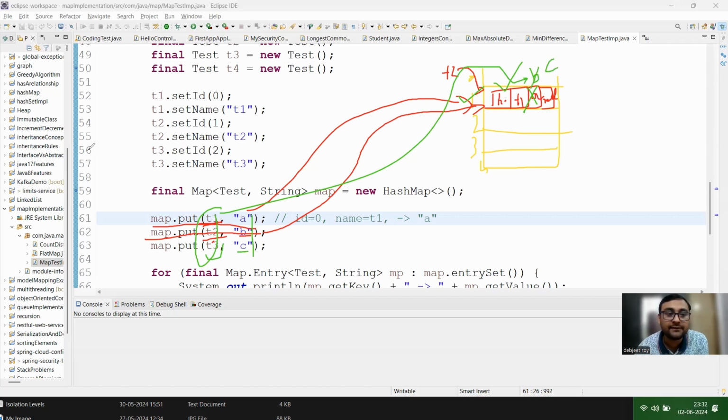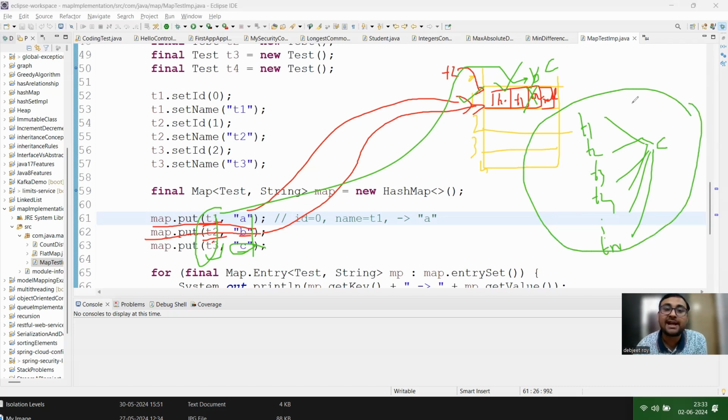So all these objects, T1, T2, T3, T4 up to Tn, whatever you do, will all point to the same value, which is the last value. If it is C, it is C, or if it is Z, it is Z. That is how memory allocation works in a map in this scenario, when the hash code always returns 1 and the equals method always returns true.